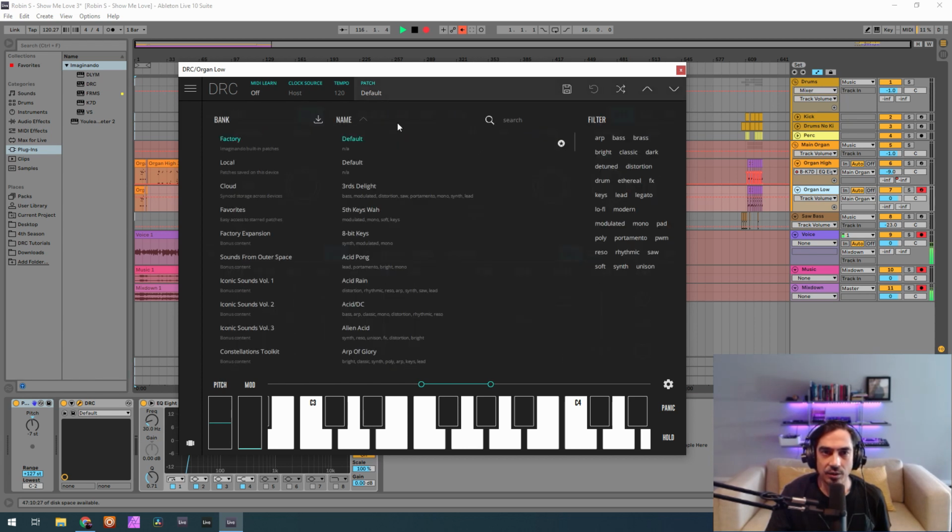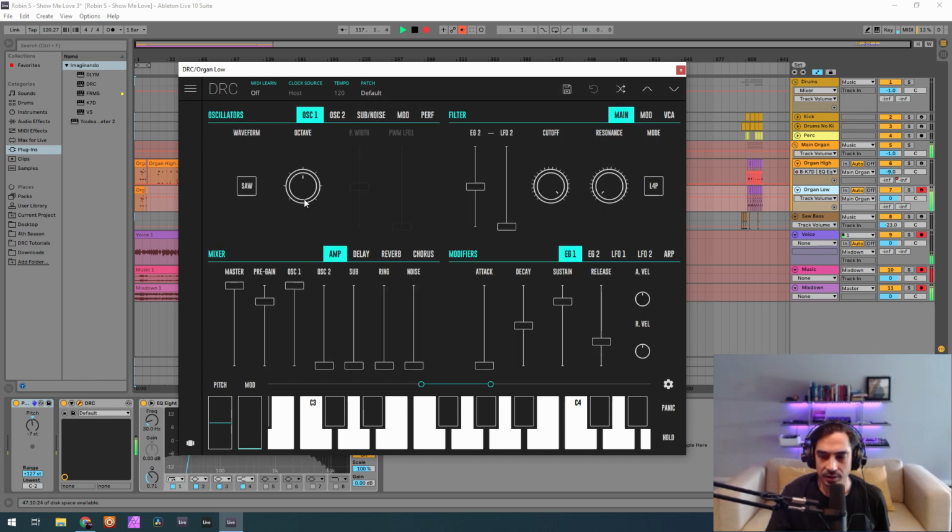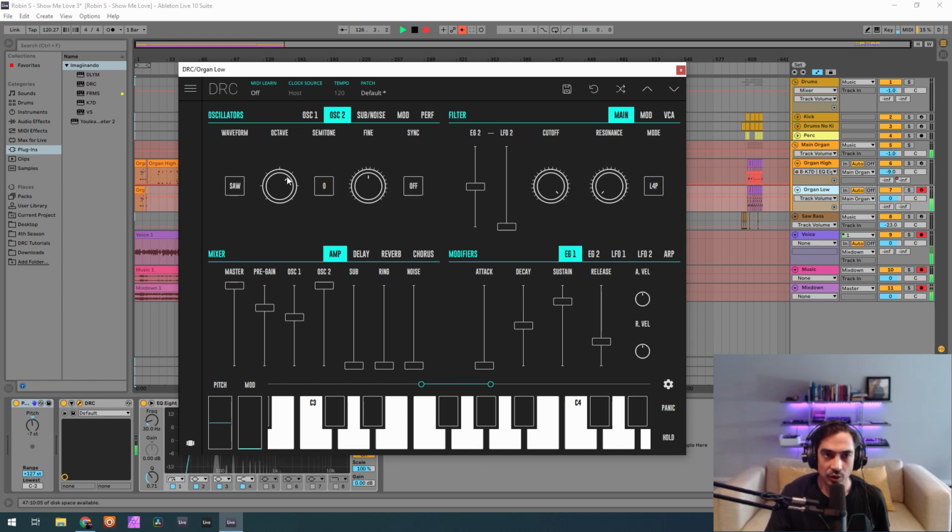And now I'm going to bring back the default patch. First thing I'm going to do is raise 1 octave on the first oscillator. Drop the first oscillator to 605. Pregain at 722. Second oscillator to maximum. Drop 1 octave. And now sub oscillator is 630.